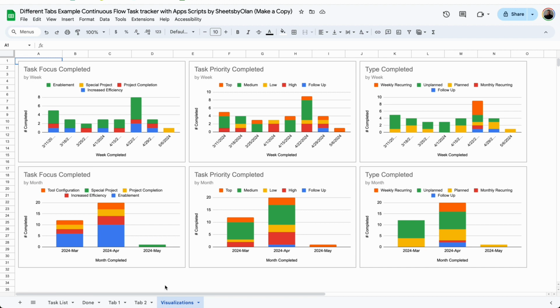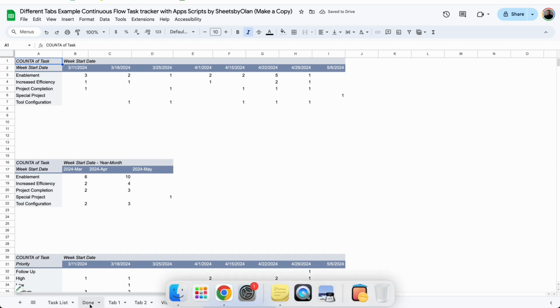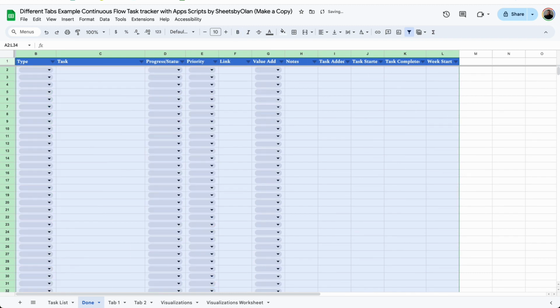Now, since they're in different tabs, they're not going to show up in the visualization, and that's because the visualization is built off of these pivot tables, and the pivot tables are pulling from the done tab. So what we need to do is compile both tab 1 and tab 2 into the done tab for everything to be working with the visualizations. I'm going to delete the content that's currently there, and we're going to build a formula there instead.